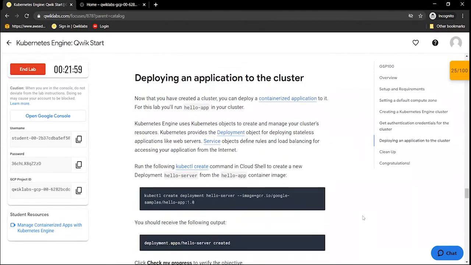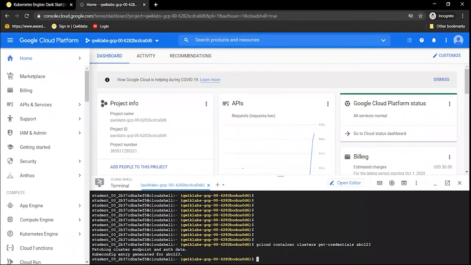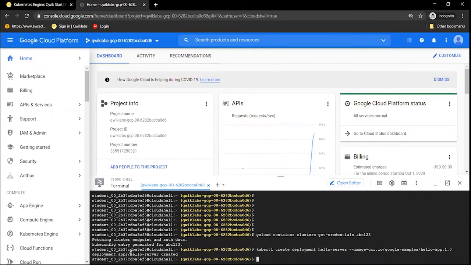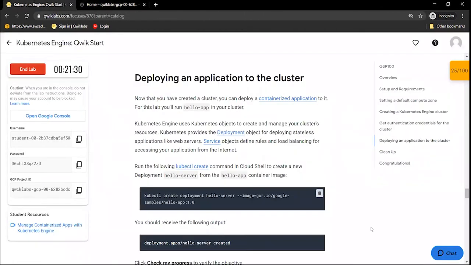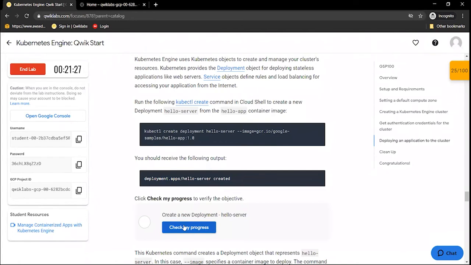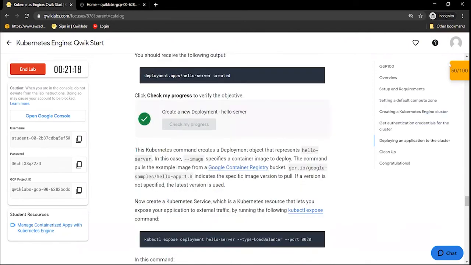And the next step is deploying an application to the cluster that we have created. For that, we are going to execute this for the deployment. And here the deployment is completed and the server has been created. We'll check the next step and see whether the process is completed or not. And yes, the process has been completed. And we got the mark also as 15.